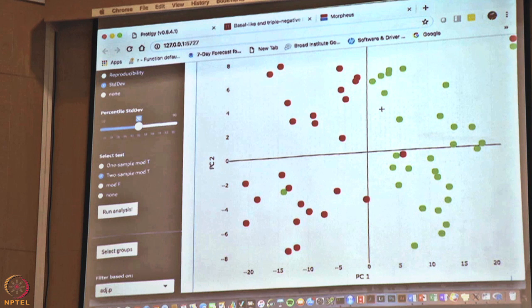In clustering also, if you look at the heat map, you may be able to see this, but here it's much more striking. And now you can say, okay, what happened with those samples? Are they mislabeled? What's the reason they're behaving like the other group? So you might want to go and explore those.